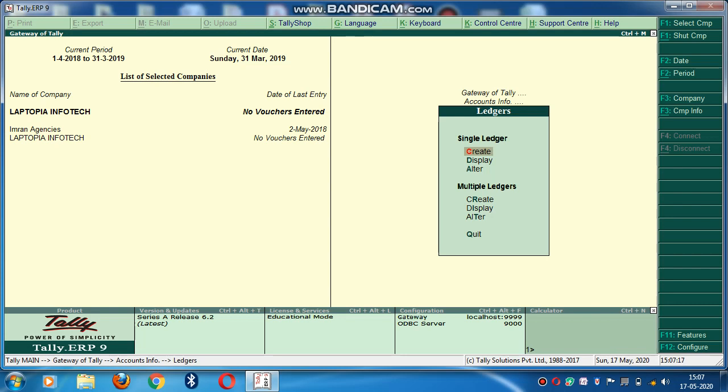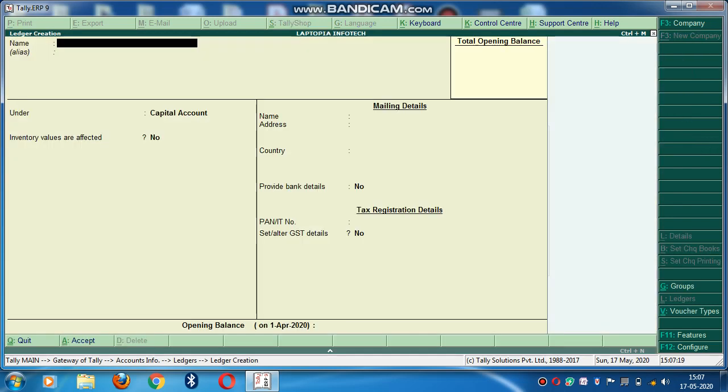In single ledger creation, you have to choose the option Create. The ledger screen has opened. Let's take an example: I'm making a ledger of a bank account. My bank account is in SBI, so I'm making a ledger of SBI, State Bank of India.